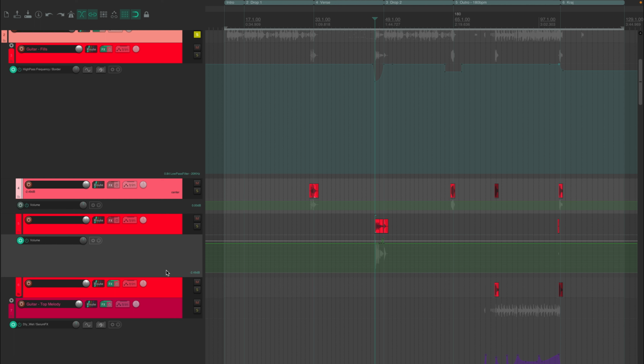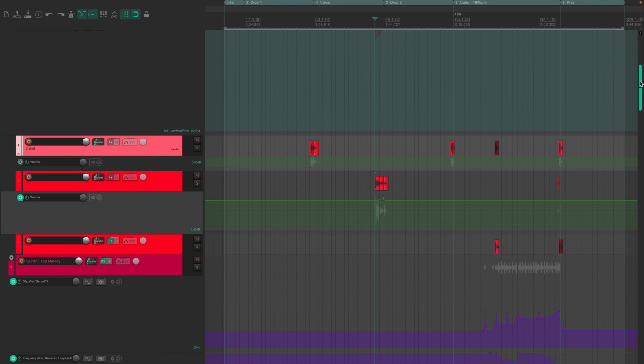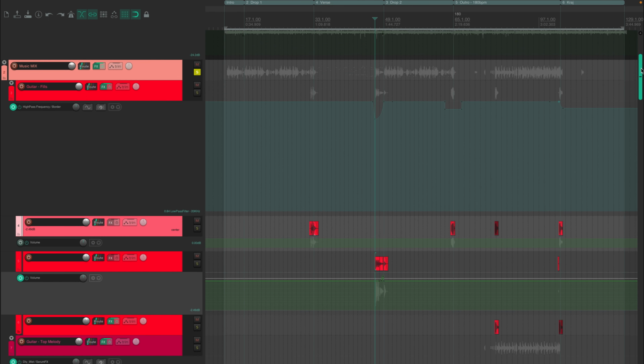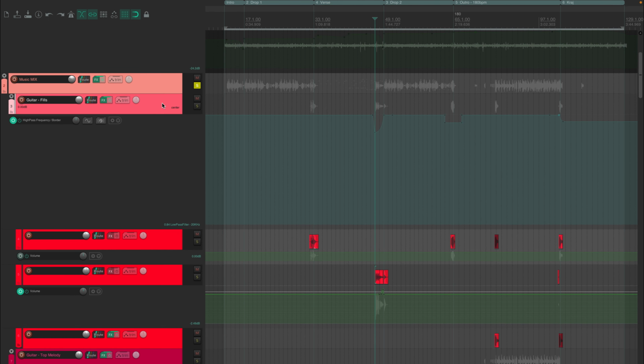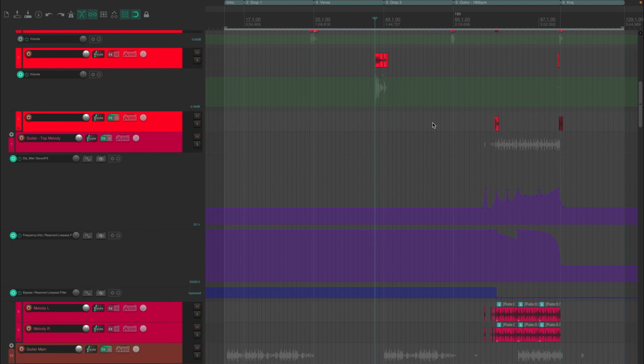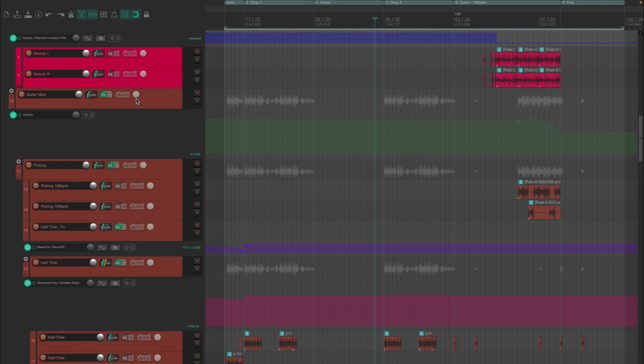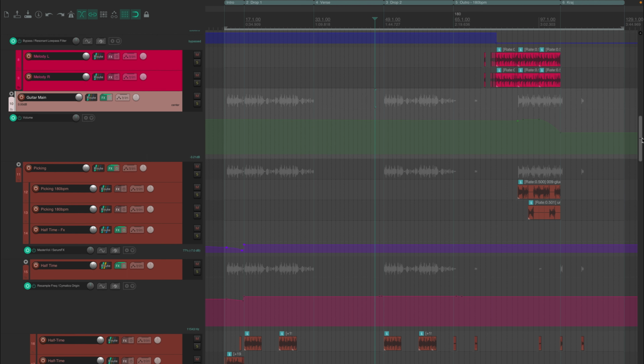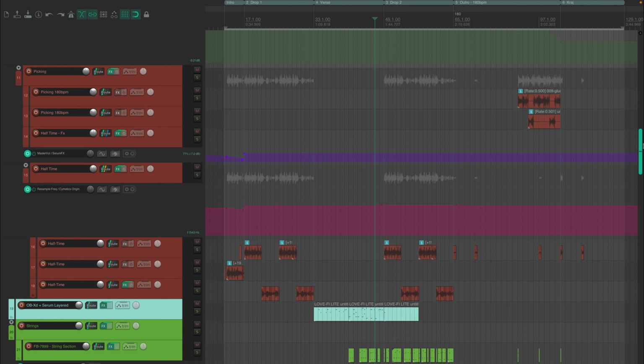It's really little things like this, they add to the feeling of the track and to the musicality. Anyhow, that's it for the guitars. So we have guitar fills, we have guitar top melody, which is in the second part of the song, and we have the guitar main. Those are all of the guitars for this song.